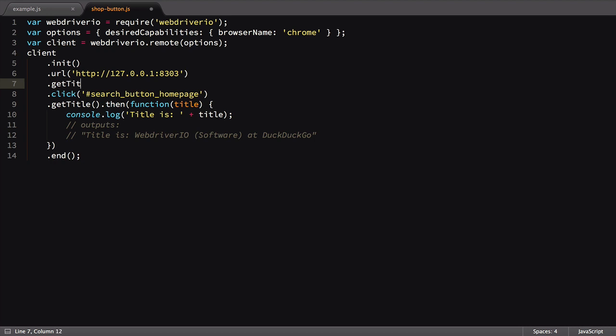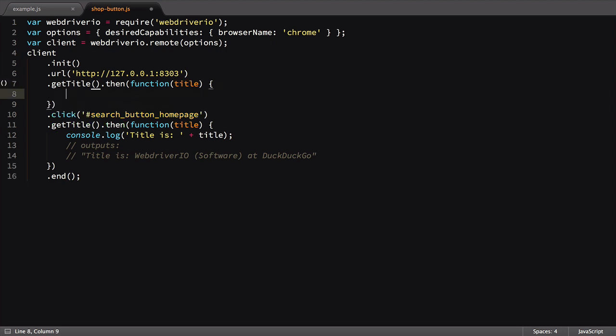Instead, we'll add a getTitle call to log the initial page title. We'll then use the then function to accept the title back from the getTitle command. With it, we'll log it out using console.log. Once logged, we click the Shop button.